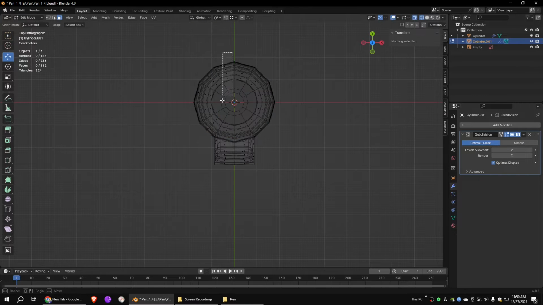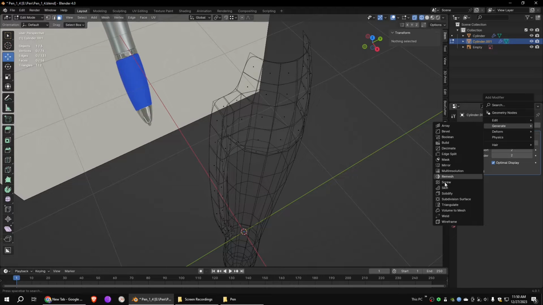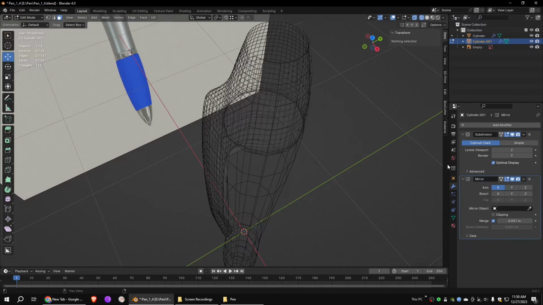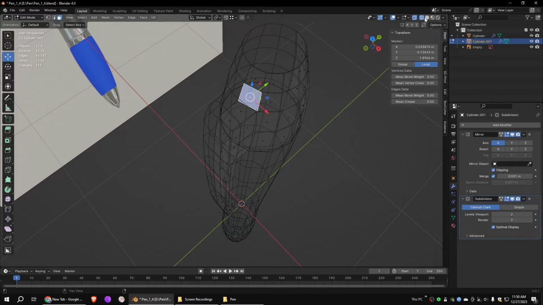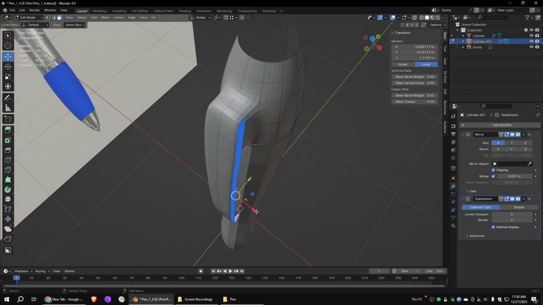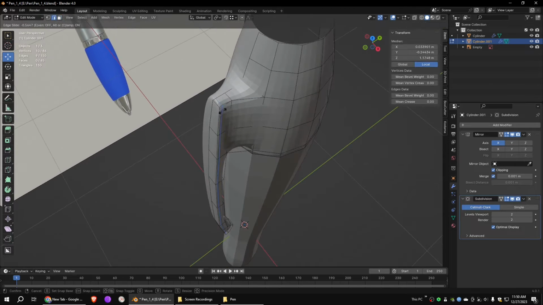Delete one side of the model. Add a mirror modifier. Move the subdivision surface modifier under the mirror modifier. Turn on clipping. Select these faces and move them along the x-axis. Now add some loop cuts.